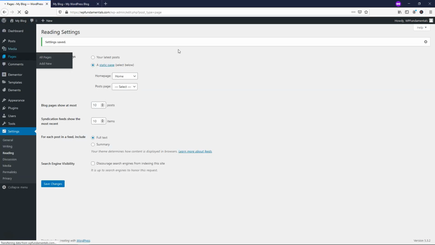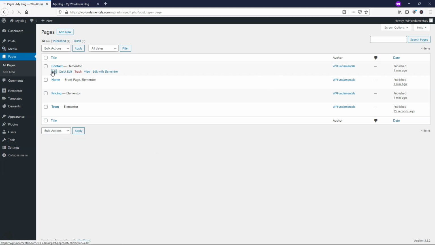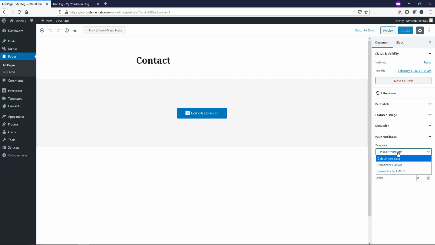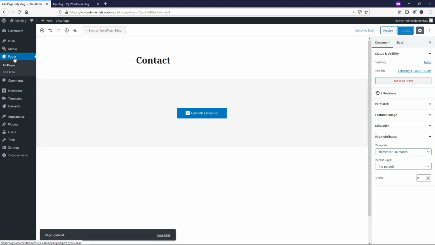What I'm going to need to do is actually go back into pages. I forgot to do this. So if we go to edit, we're going to need to make them full width. So let's go down to where it says page attributes, and we'll make it Elementor full width and just click update. We're going to do that on each of these pages.